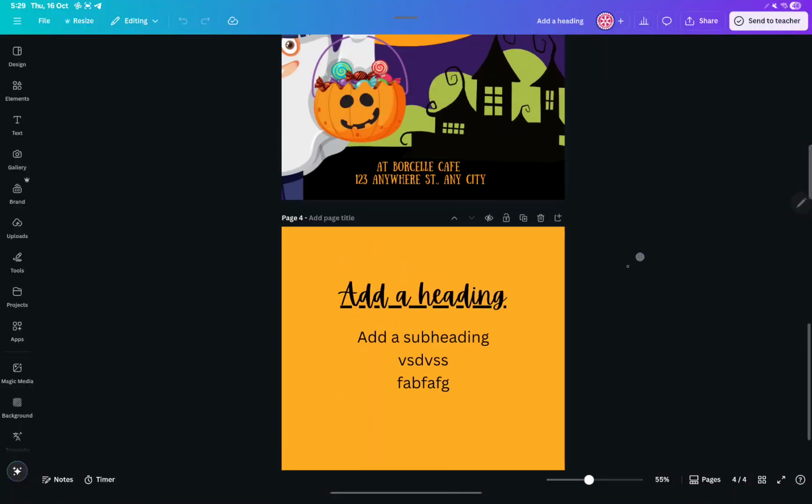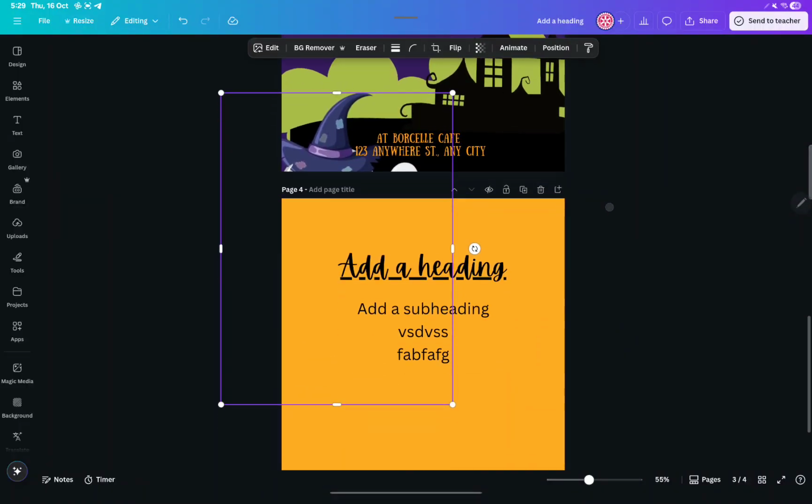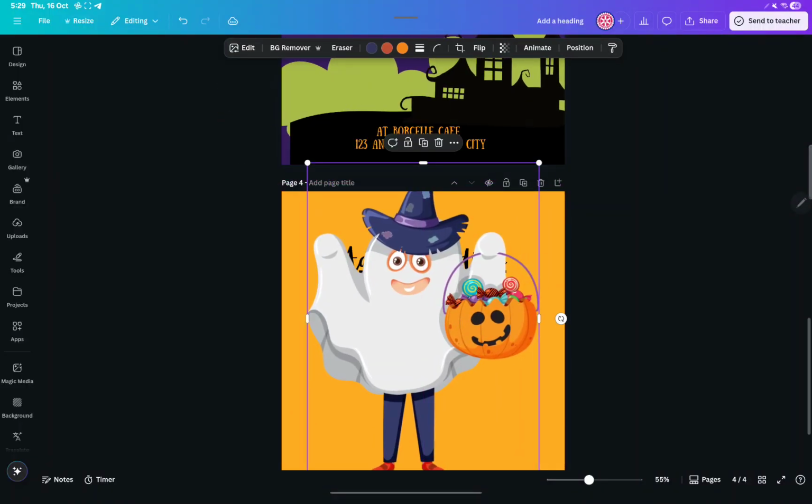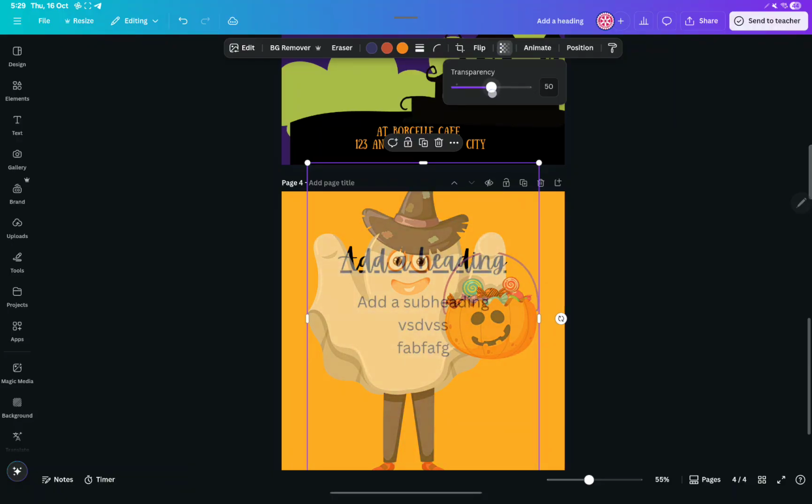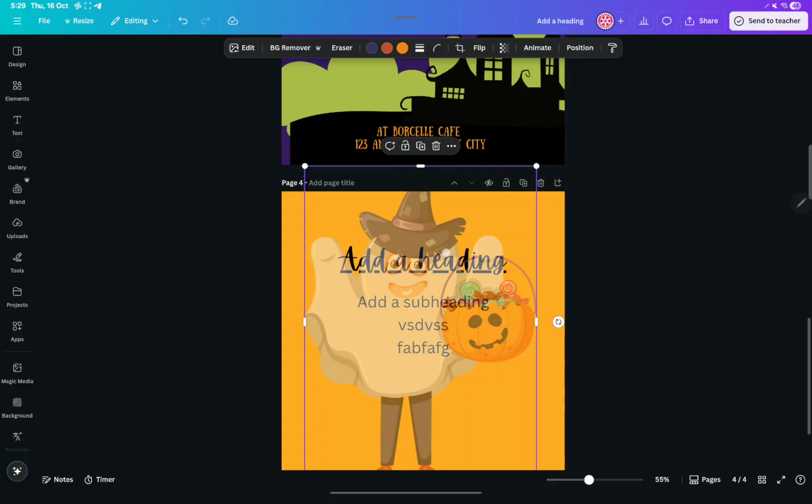Okay, to explain the transparency, I'll use an image, right? Now you can't see the letters behind this image. So when you tap this, if you reduce the transparency, you can see the letters or image or anything behind this photo. Likewise, this also works with the letters, right?